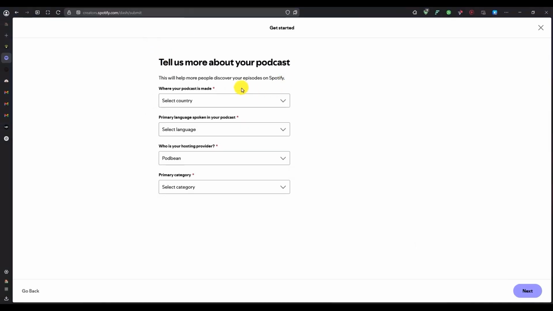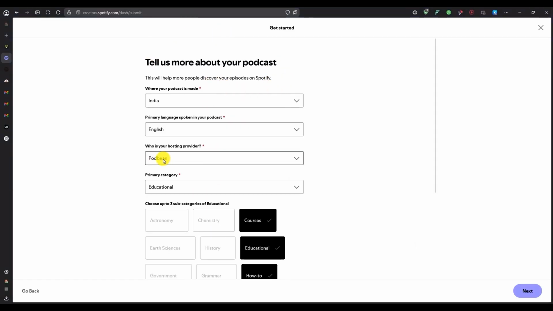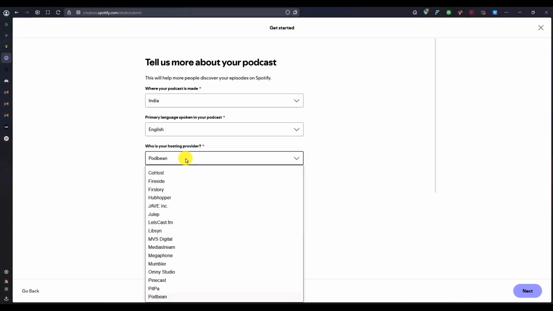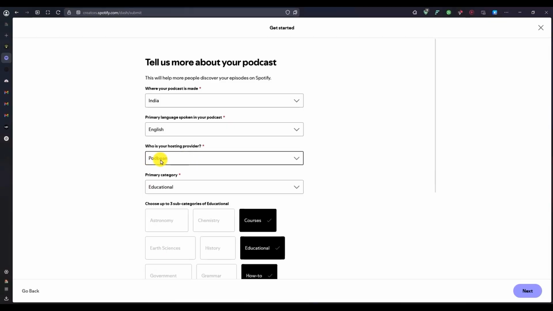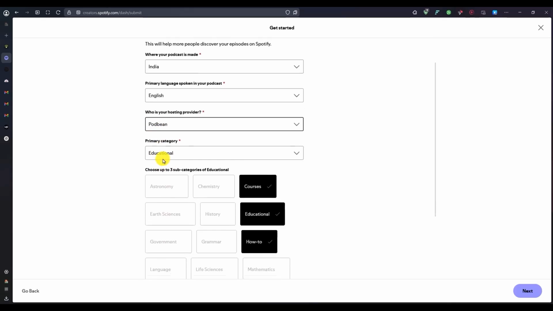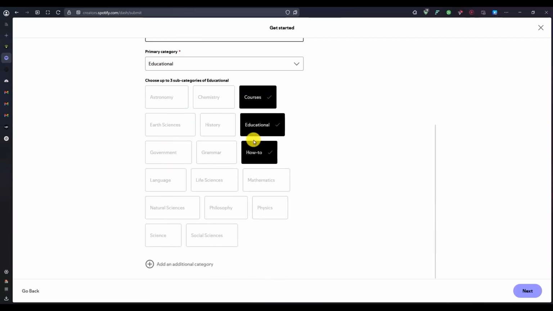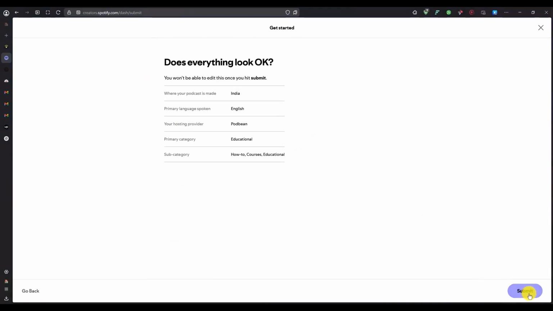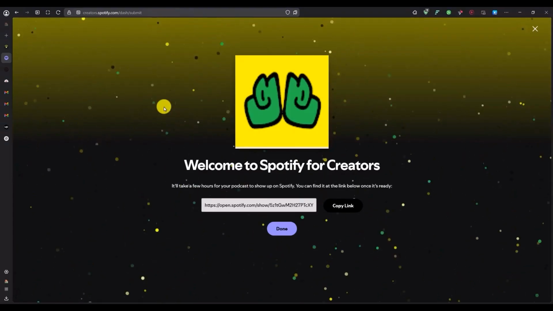Now simply fill in the details right over here. And over here, double check the hosting provider's name, because there will be a lot of providers' names. Make sure that the provider that you are actually using is over here. Then choose your category, choose 3 options in that category, and click on next. And lastly, click on submit. Now within a few seconds, you will be done.